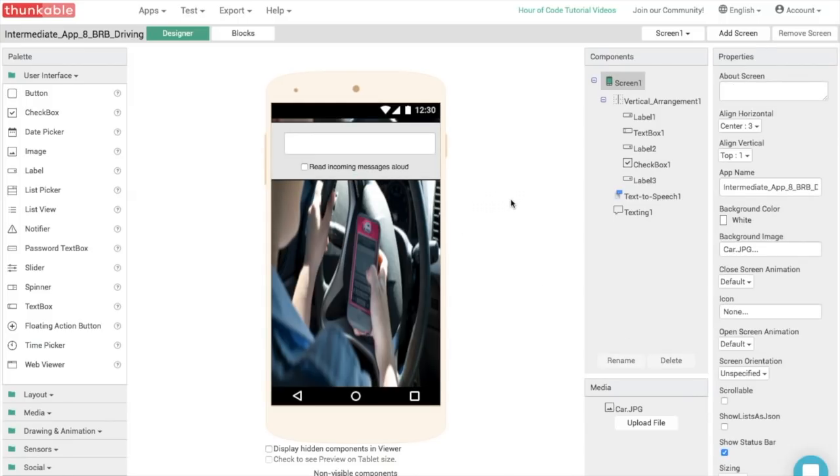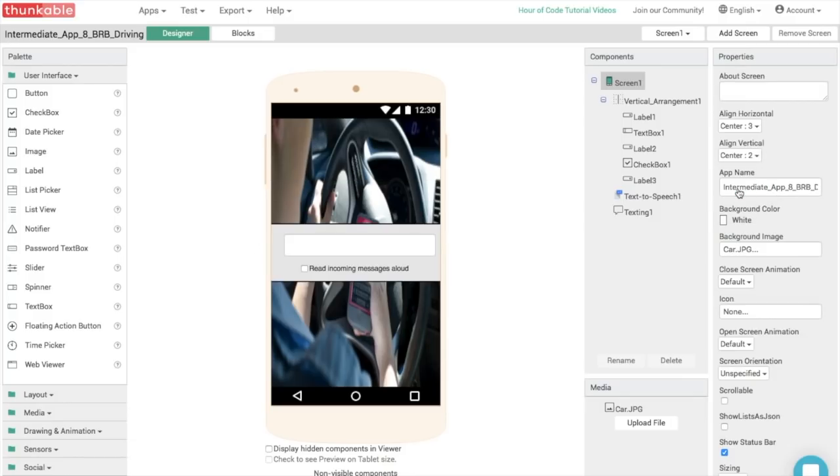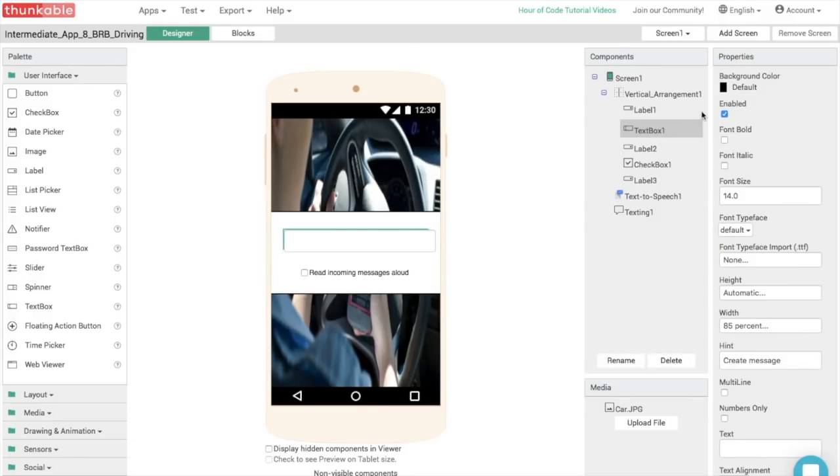And you can click screen 1 over here, and then align vertical center to center the box. You can also set the background color of the text box to white, so it will stand out from the background picture. Absolutely brilliant work. Your app looks lovely. It's time to block it out.